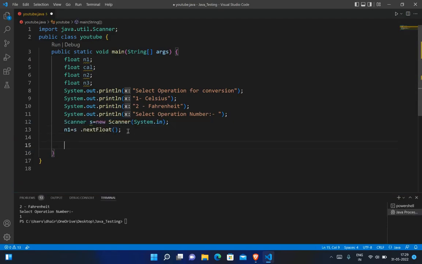Now we will write our if-else program. If, and then this if statement condition. We have taken the input in number one, so we have to write number one only. Number one is equal to one. If the user presses one, then what to do? Then the system will print enter Celsius.